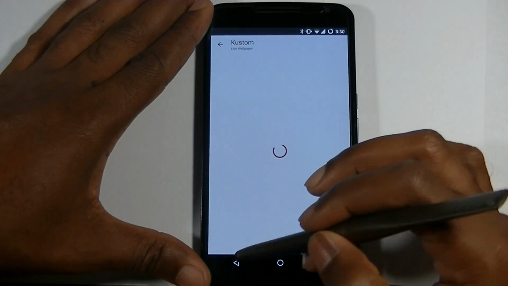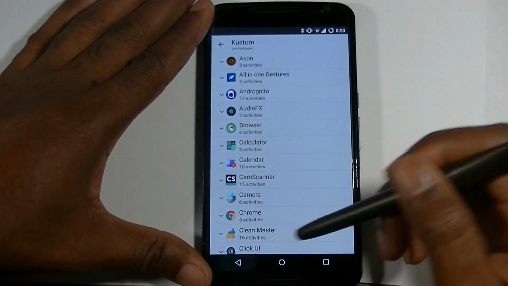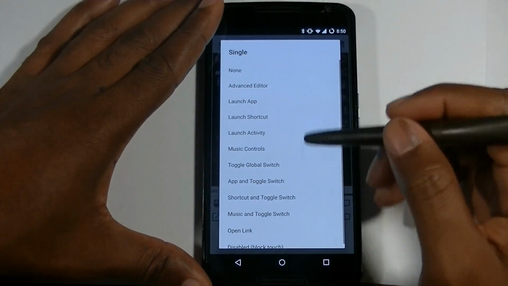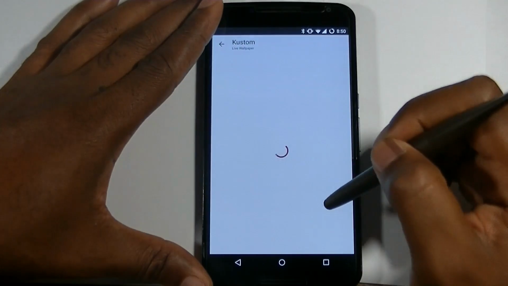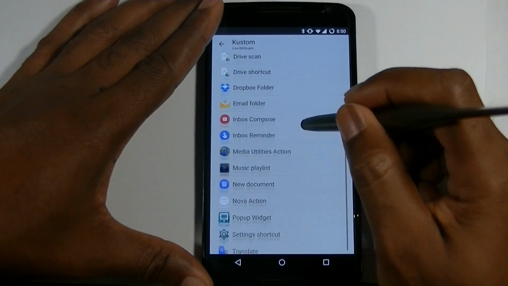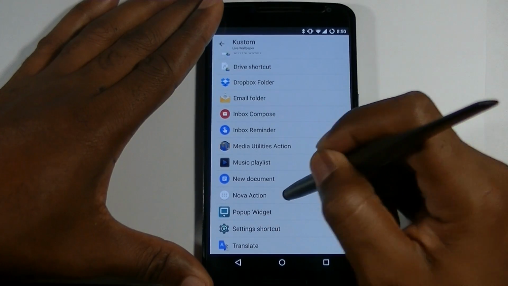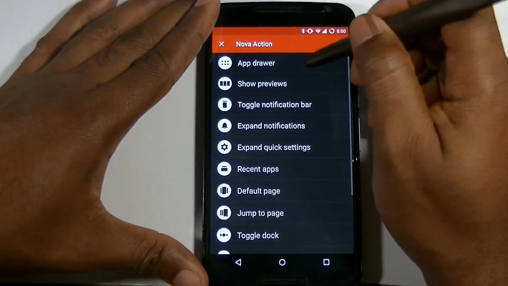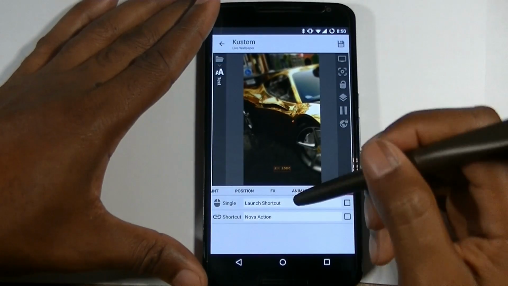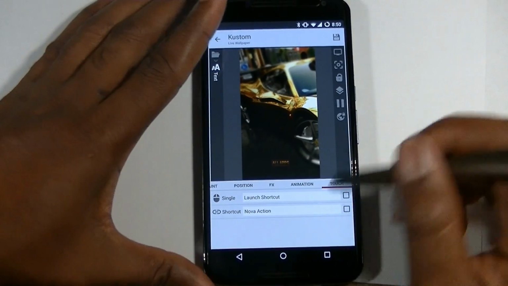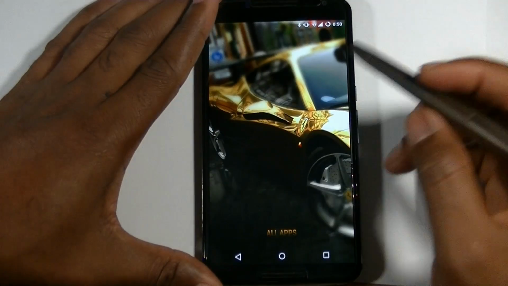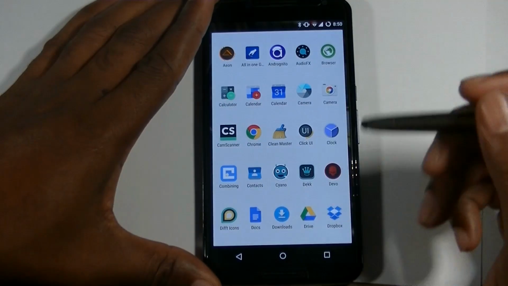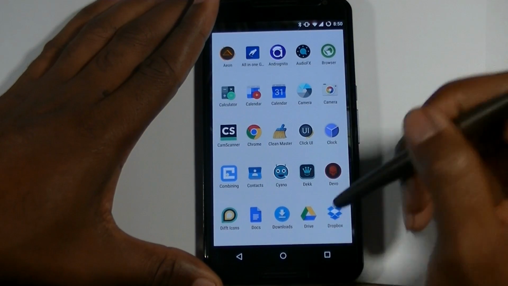Maybe it's actually not launch activities. Is it shortcut? It might be a shortcut. Let's try launch shortcut. Let's go to the shortcut. Then let us find Nova Action. So it's shortcuts, and there's app drawer. Okay, there we go. Now let's go ahead and save that. Now, if we go home, now tapping all apps will bring up the applications.